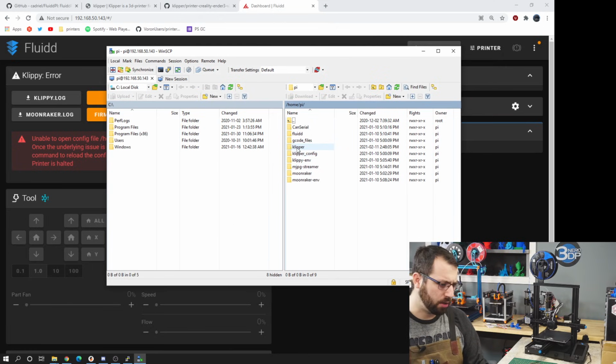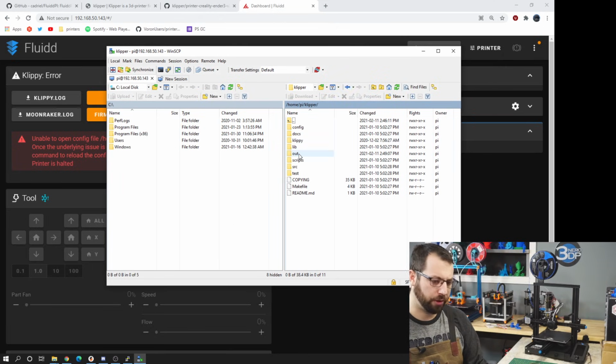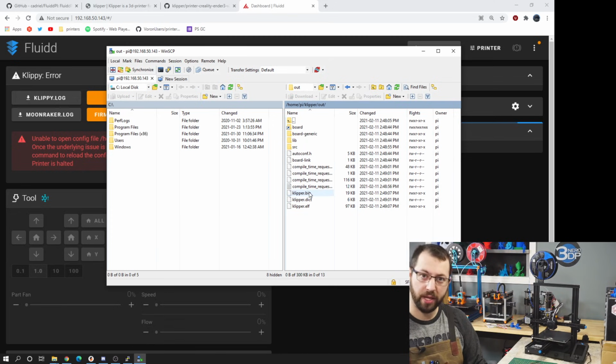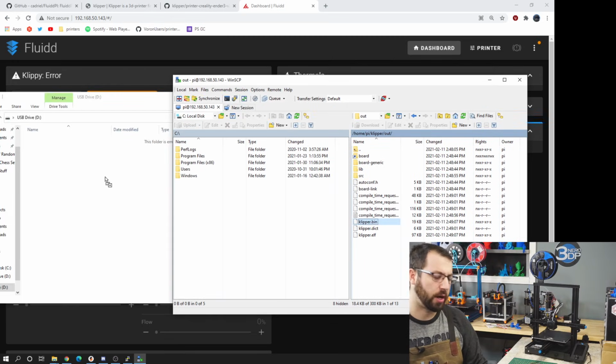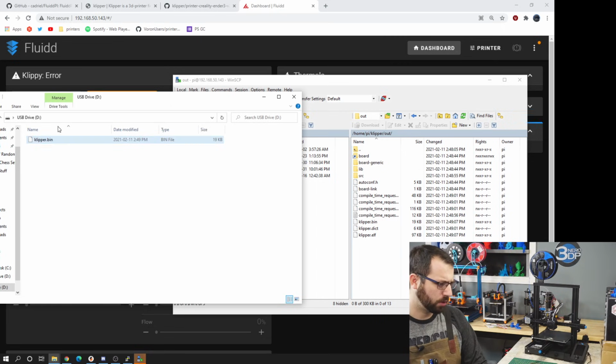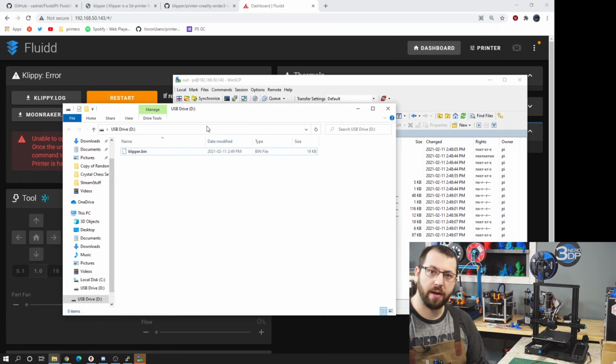And then once you're connected, go into the Klipper folder, the out folder, and then you will see a file called klipper.bin. That is the file you are going to need. So what you can do is just drag and drop it over to the SD card you'll be using to flash your controller board. And you're going to have to rename it.